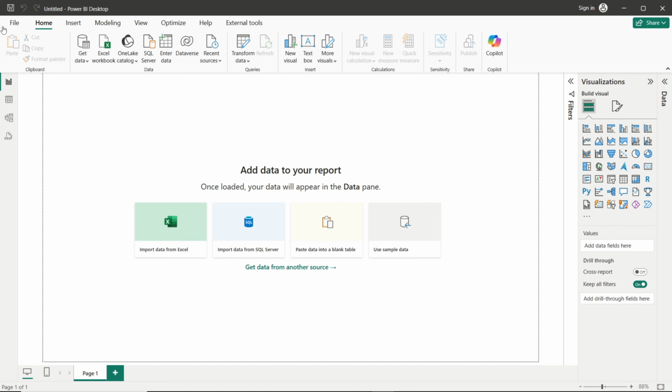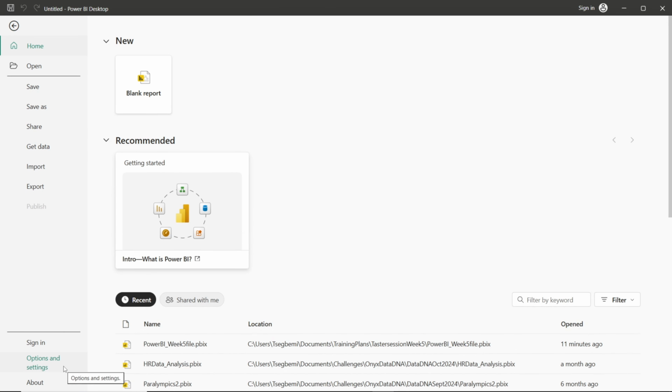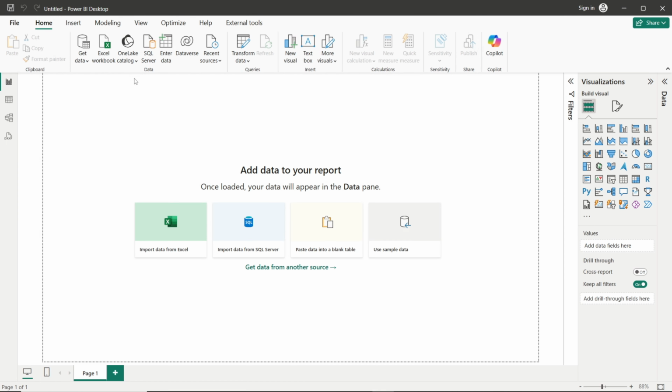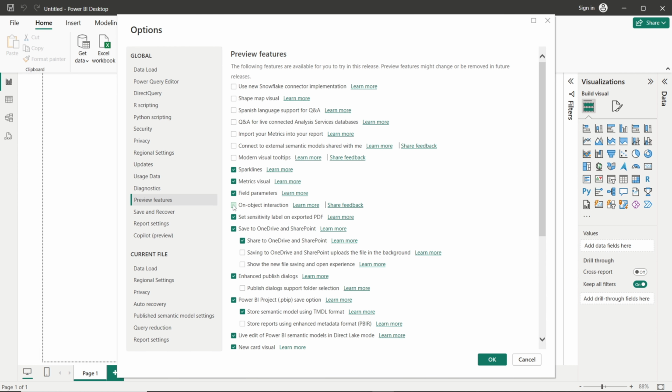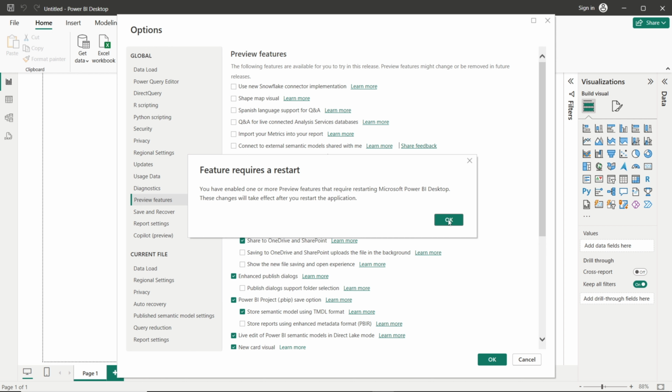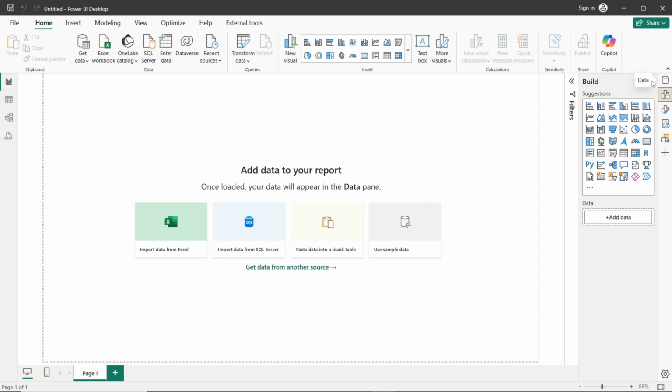You may notice a slight difference in the layout of your Power BI application and what you're seeing on screen. To change that, all you need to do is go to File, click on Options and Settings, then select Options and then Preview Features. Tick the On Object Interaction option in your Power BI application, and then OK. It will require you to restart your system, and once you do that, it will update to the layout you're seeing on the screen.